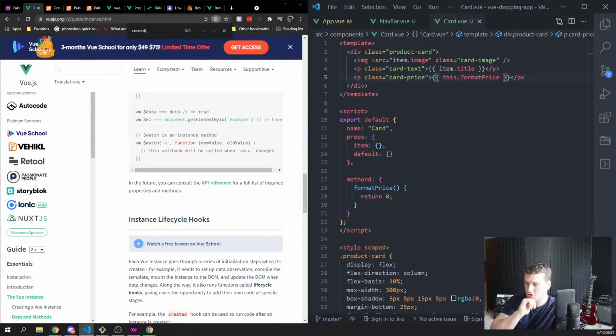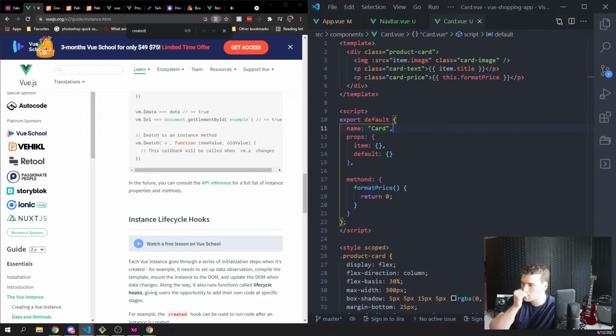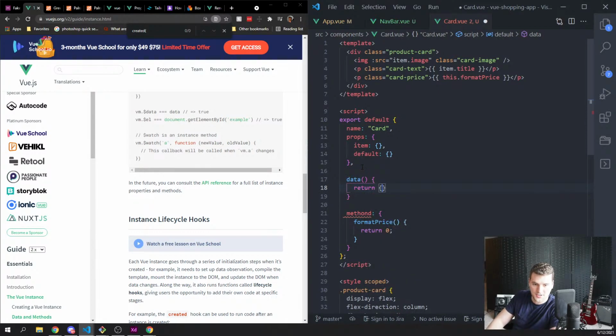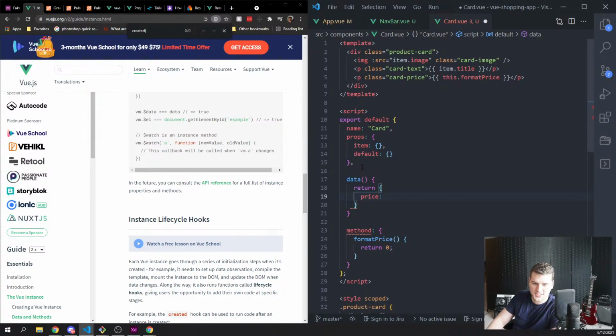Column.label, should I just say name is card. Should I just define data and stick it in there? That feels like a bad practice and not the good way to do it, but I'm gonna do that anyway because I don't wanna just sit here and read stuff. So we'll do data is this, and then we need to return an object with price inside, and price is going to be that by default.